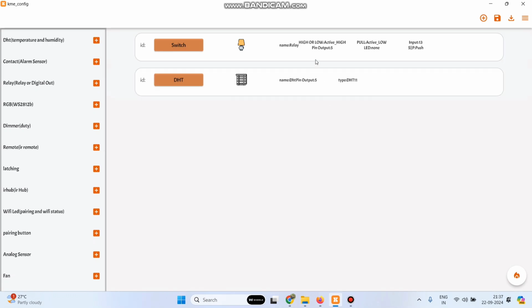Now go back to the main page and click the plus button from the top right. So here we are using a relay and the DHT11 sensor. So click this relay and then click DHT. Now here you can see the pin output is showing the pin number as 5. But in the circuit we connected the relay to pin number 2 and DHT sensor to pin number 4.